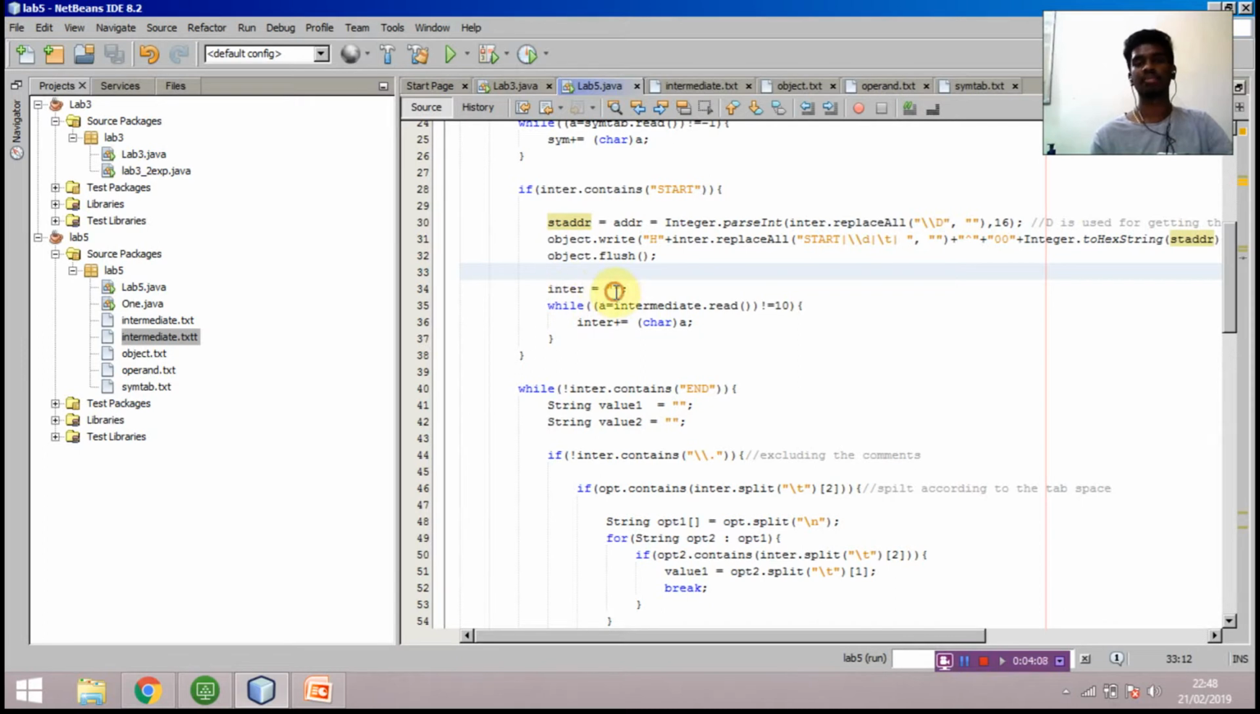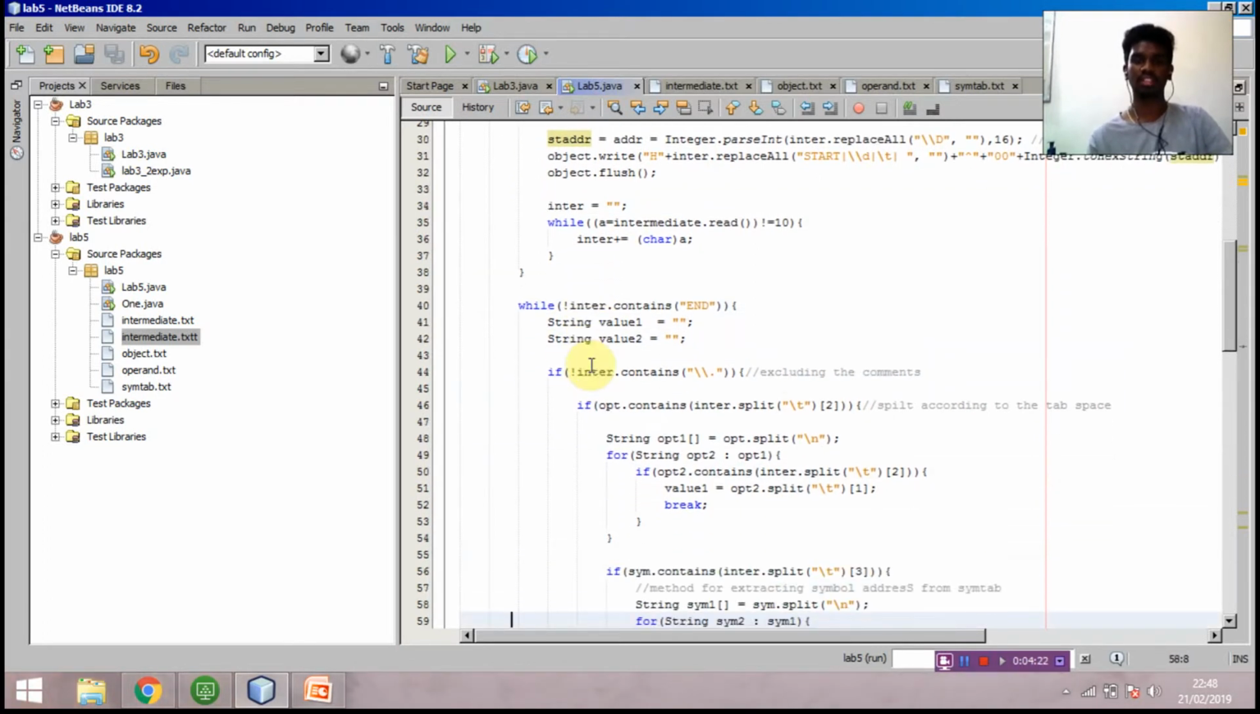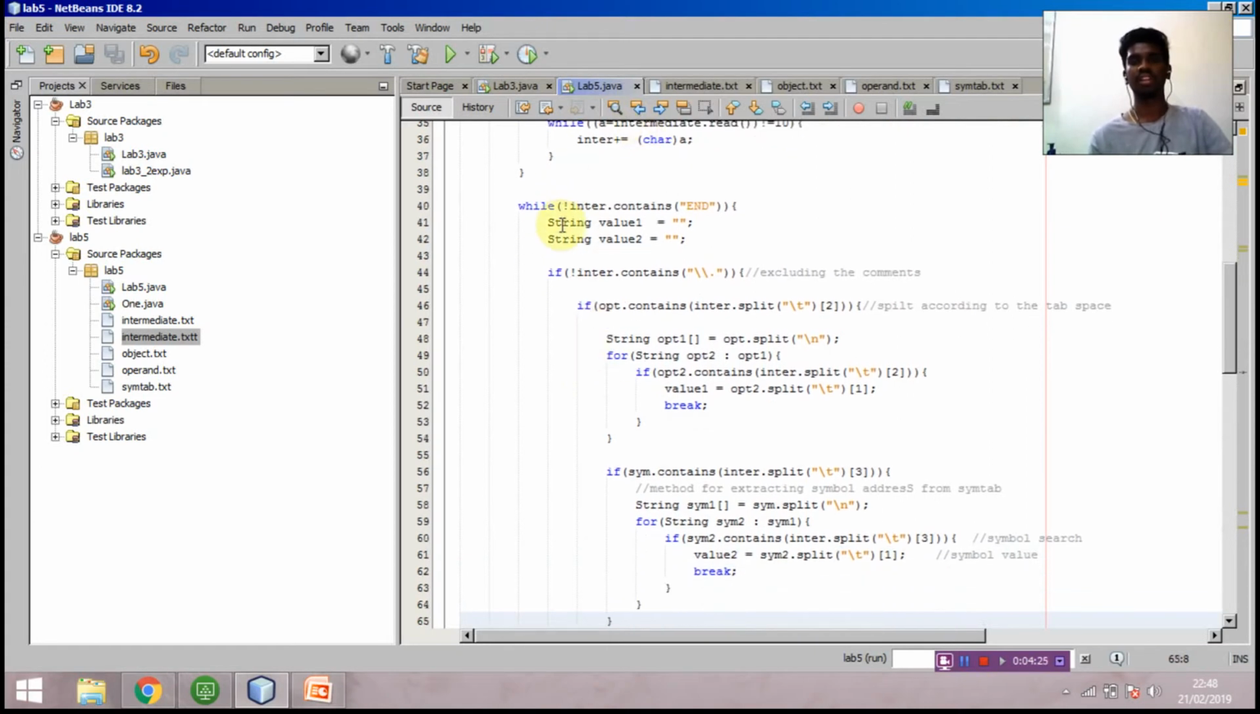So intermediate I have made it null, means empty, and after that I have started again to read the intermediate file. So intermediate dot read, if it is not equals to 10, it will keep on reading and appending. And after, if we come outside this if statement, now the next thing is while we read the intermediate file, if it is not containing end.